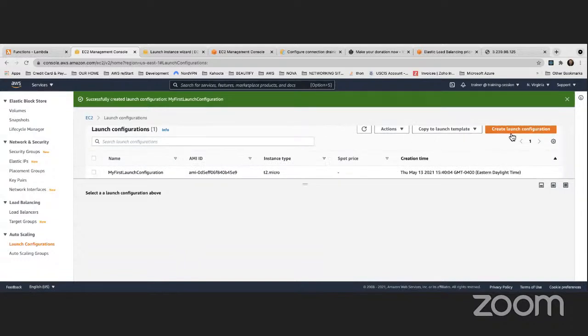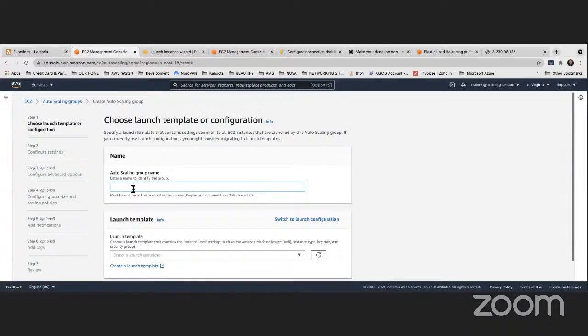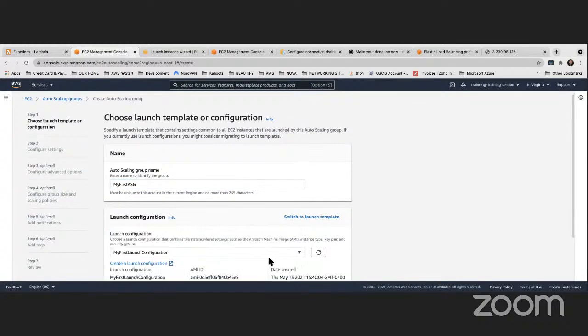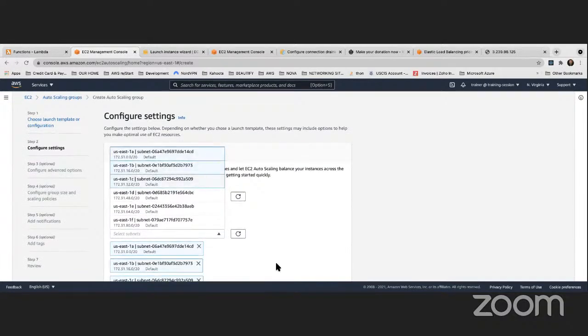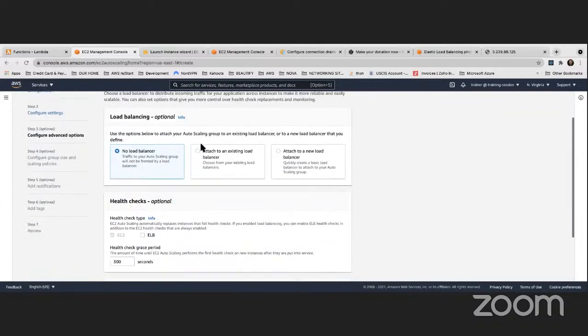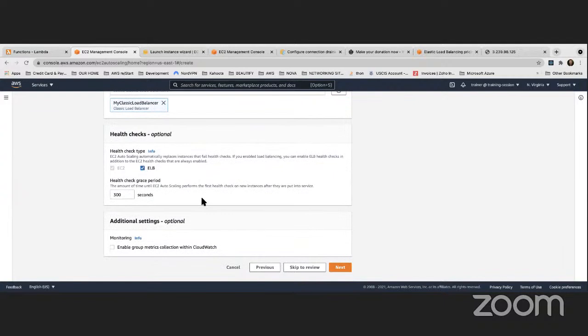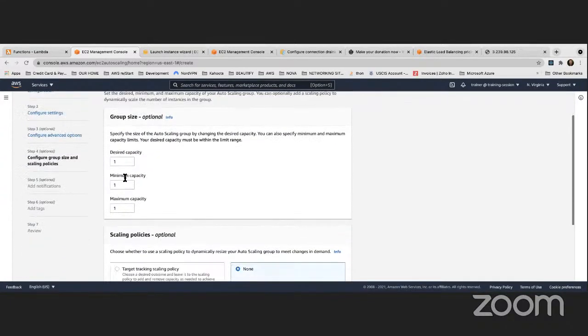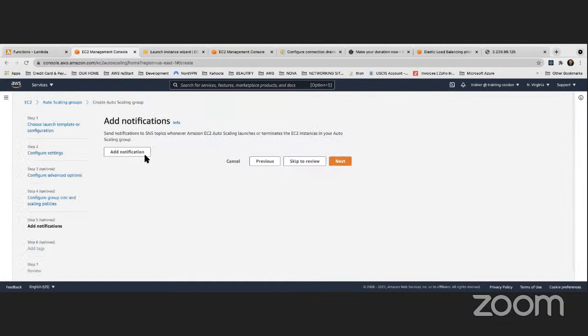Perfect. Now I'm gonna go ahead and create an auto scaling group. So now I create my first auto scaling group, switch to launch configuration, select this one, next. So that's this one. Perfect, A, B, C. Okay, attach my classic load balancer, ELB, perfect. We say 4, 2, 6. Perfect. And now we say notification.